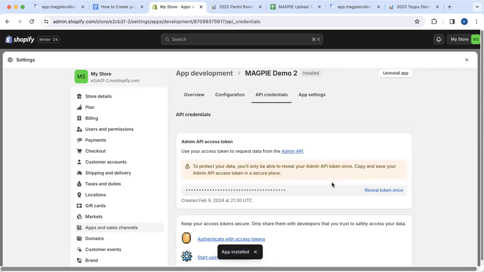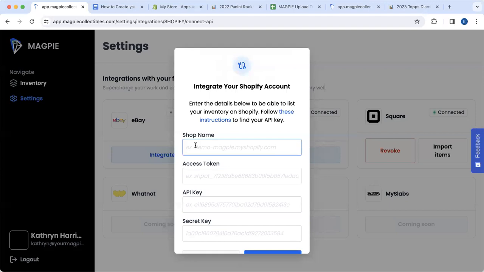Now, there are a couple of key things that we're going to need to do. First, we're going to want to copy this URL, which is under my store. Make sure that it's the original Shopify store and not a redirect to your website. If you have any trouble, this is often a place where we find it. So we're going to go ahead and copy that into shop name.